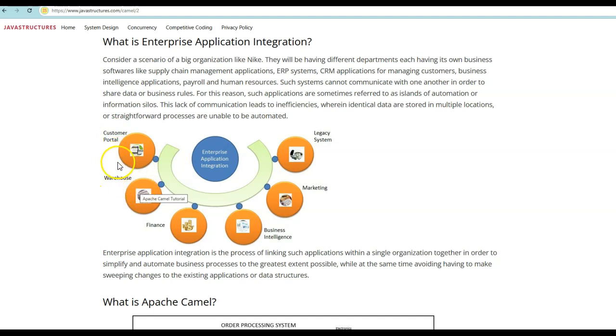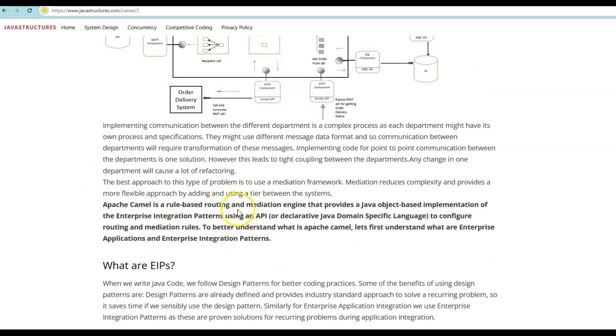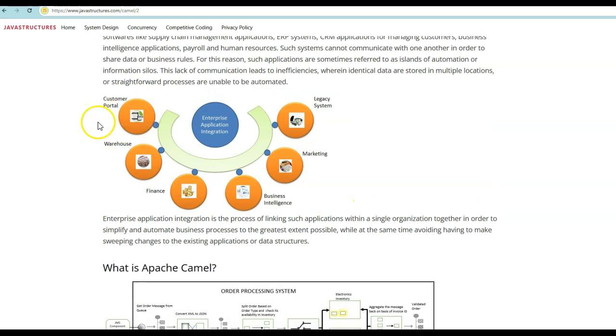Now suppose the customer portal previously made use of ActiveMQ to send the messages but is now using Apache Kafka. The changes will only need to be made at the mediation framework level and not at the warehouse level. So the working of the warehouse system will not be affected by any changes made to the customer portal system. This mediation layer of the framework is where Apache Camel comes into the picture. Apache Camel is a rule-based routing and mediation engine that provides a Java object-based implementation of the enterprise integration patterns. So Apache Camel helps integrate the different systems in the organization.